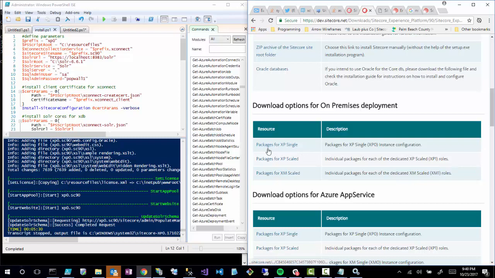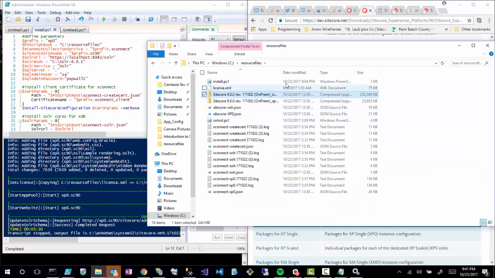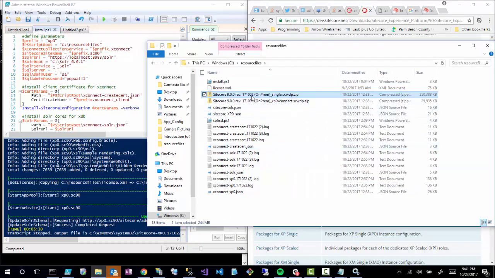I've pretended and already downloaded XP1, or XP0, I mean. So once you're done, you're going to want to place that in your resource files. As you can see, I actually have them listed here already. There's 2 packages for XP0. There's the single, and then there's the XP0 xConnect. These are both web deployment packages.